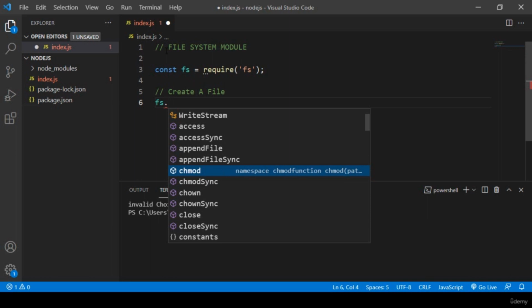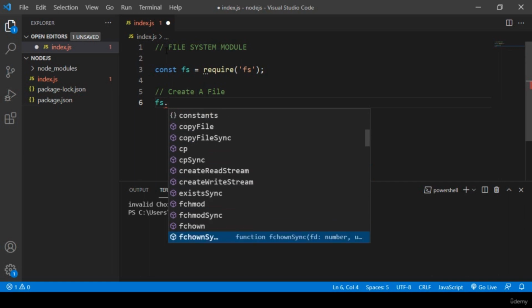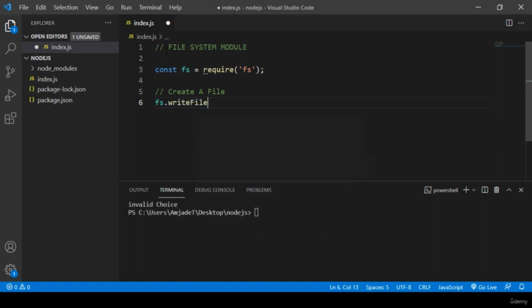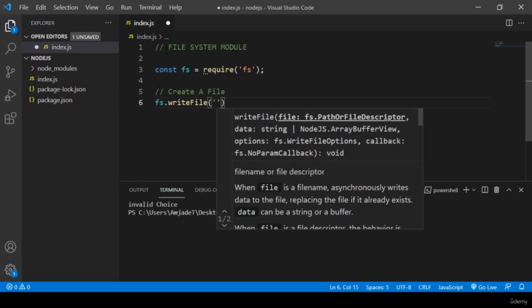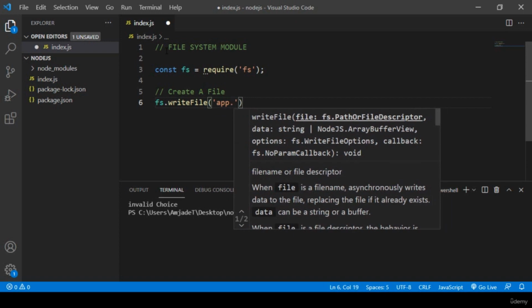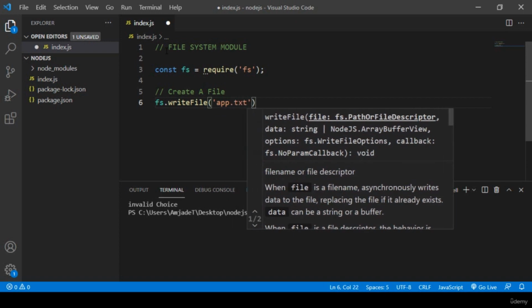Okay, and if you want to create a file, there is another function I want to use, that is write, and you can see there is writeFile. So now with this writeFile function, we can actually create a file. Like I want to create a file called app, app.js or text. I want to create a text file, that is a txt file.